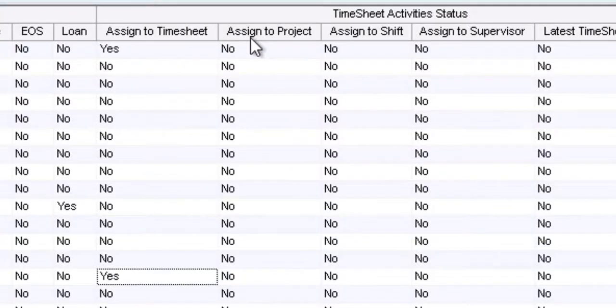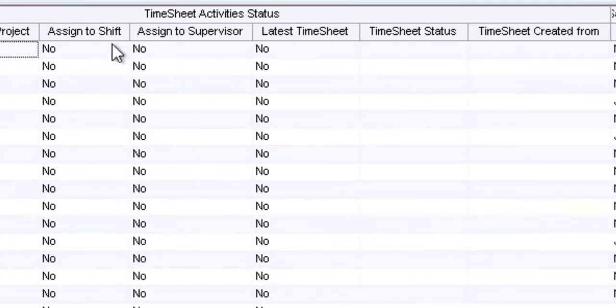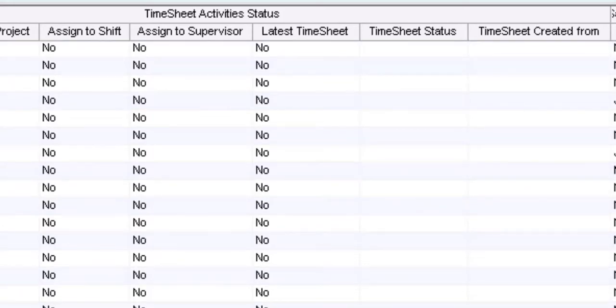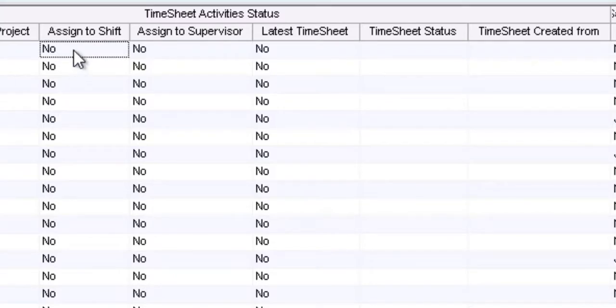Now, let's see here, is he or she assigned to any projects? Assigning that employee to timesheet doesn't necessarily mean that he or she has a project assigned. So in this case, for example, the employee is assigned to timesheet, yes, but not assigned to a project. Is he or she assigned to a shift? The answer is no, and this is very useful information because it tells us that a timesheet is not going to be created unless a shift is assigned.